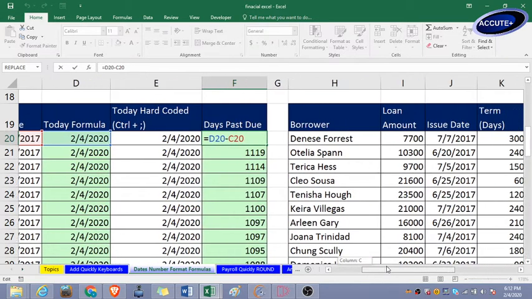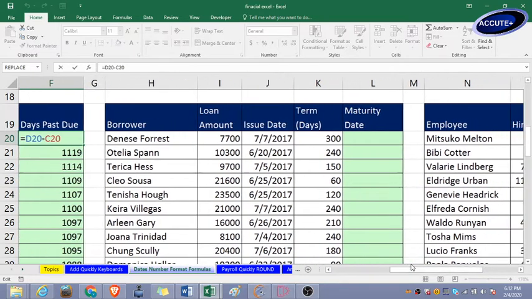Let's look at another example here. What we want to find out is the maturity date of a loan. We've got a borrower here, a loan here, the issue date, and the term in days. So how many days to maturity? The loan amount was this amount here, the issue date is here. To calculate the maturity date, we're going to add the number of days to the issue date, and then we'll have the maturity date.